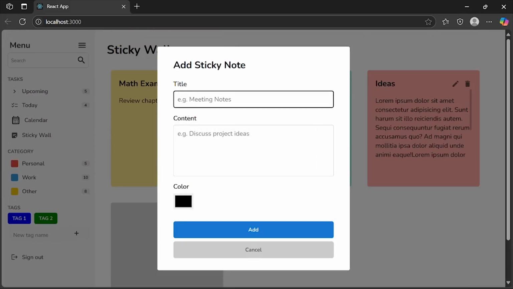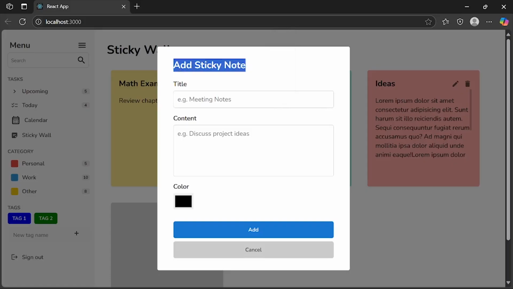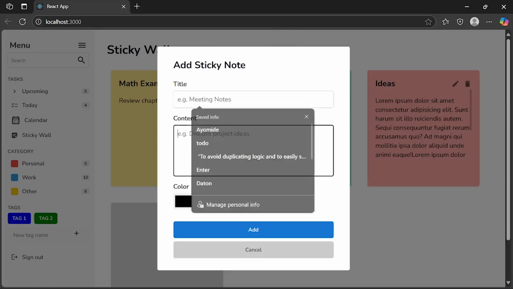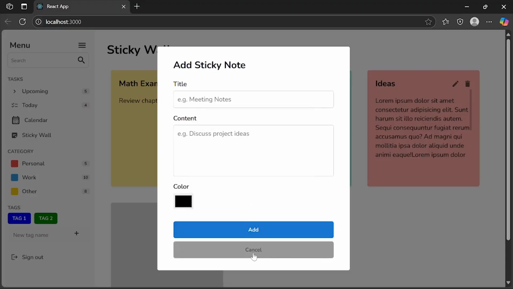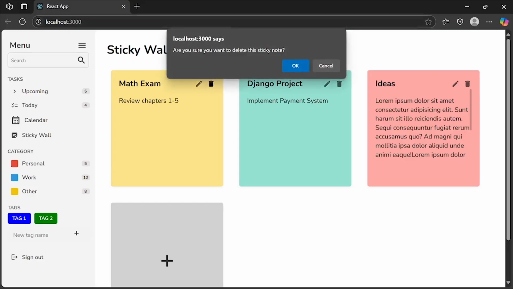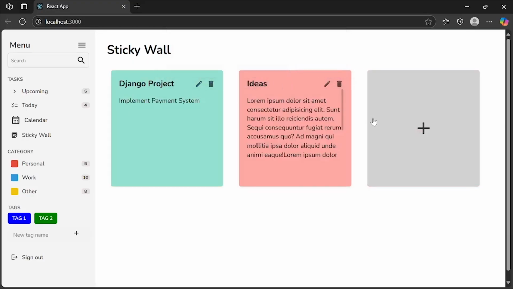But one thing that we'll need to do is make some quick adjustment to this modal. The first one is that when we click on that pen icon, that edit icon, it should not show add sticky note, it should show edit sticky note, and then it should bring out the current title, the content, and everything. And also when we click on cancel, it should close this page. So if I refresh it now, it will go. And also this delete icon is already telling us, are you sure you want to delete this sticky notes? If I press OK, it's deleting it.